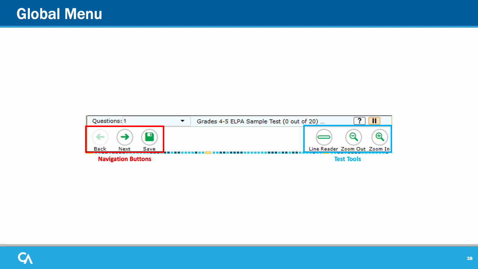Finally, students can access the Help Guide page at any time by clicking the question mark in the upper right corner of the toolbar. Students can also use the Pause button to pause a test and log out of the student interface.